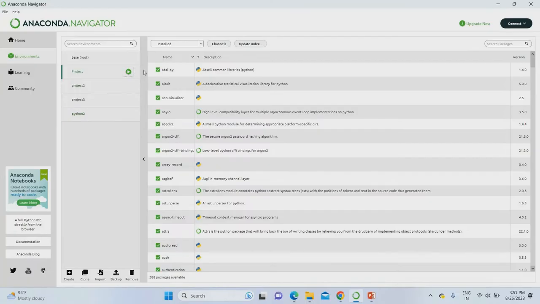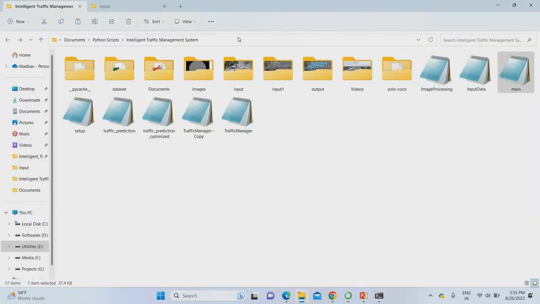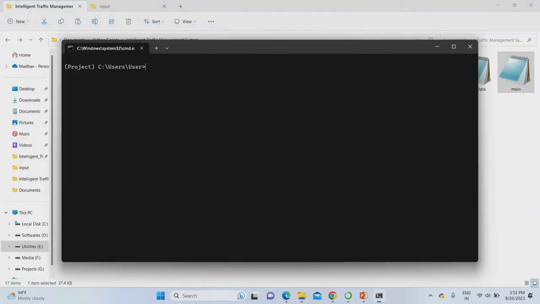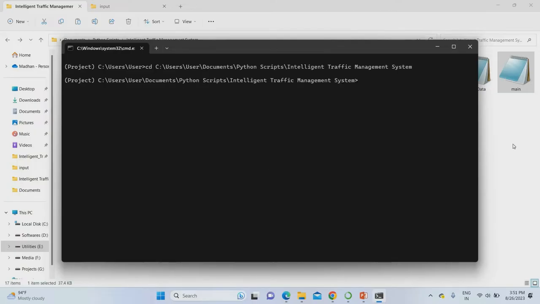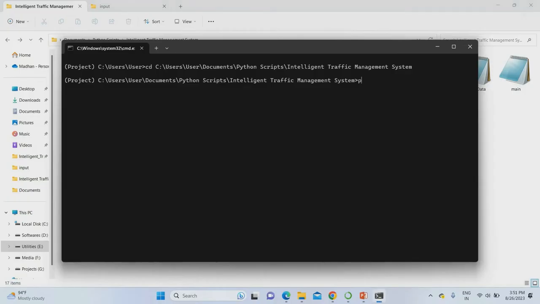So I'm going to open my project terminal. In the project terminal, you have to copy the location of the project. You have to paste it using cd space project location, then enter. You have to run main.py. So what you have to do is python space main.py. You have to run with this python space main.py.